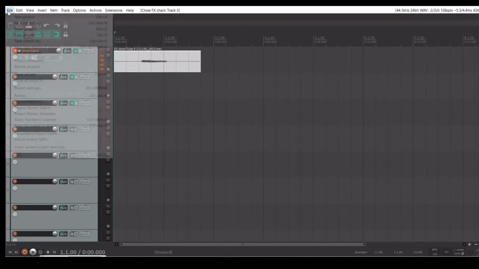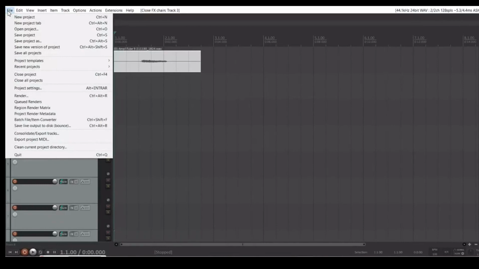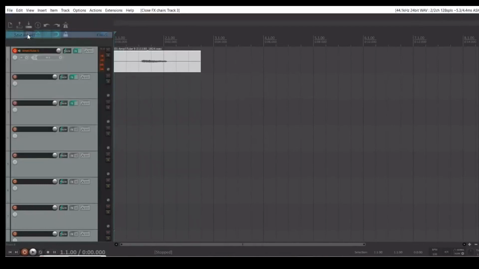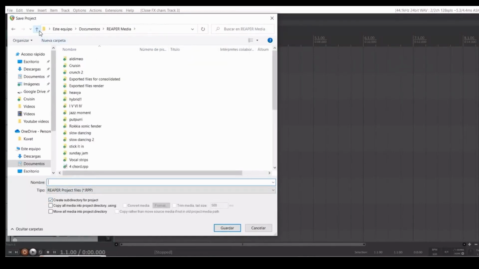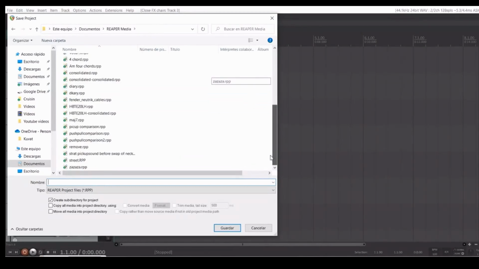You can save the project. I highly recommend that you choose Create Subdirectory for Project, so all the tracks and recordings go into a subfolder. Otherwise, when you have several projects, they are all mixed up and then you have problems later because you don't know which belongs to where. Here you can see I have a lot of subfolders for different songs.